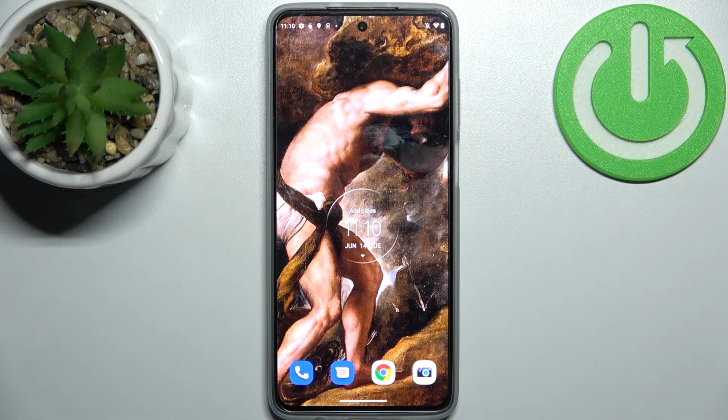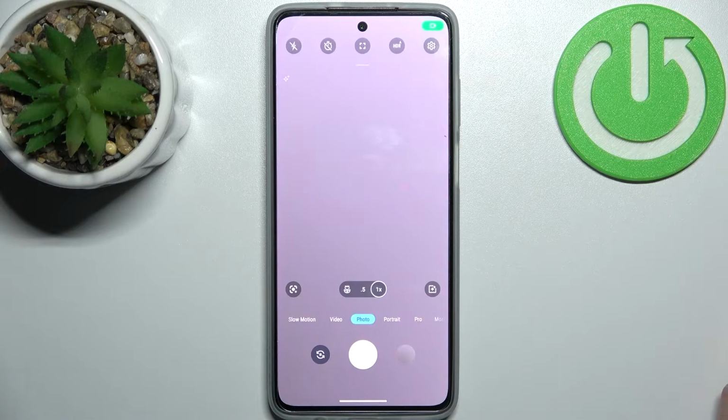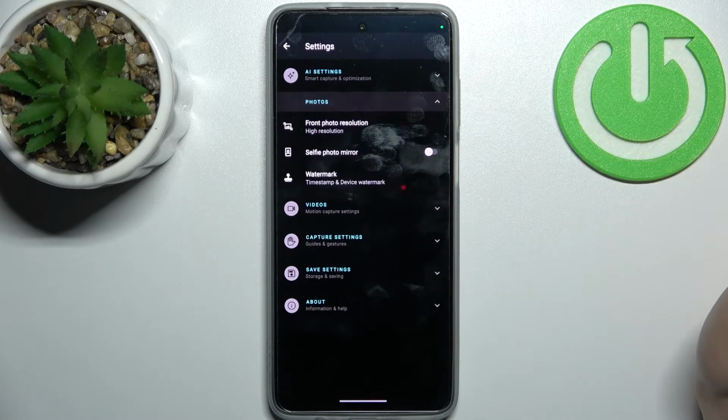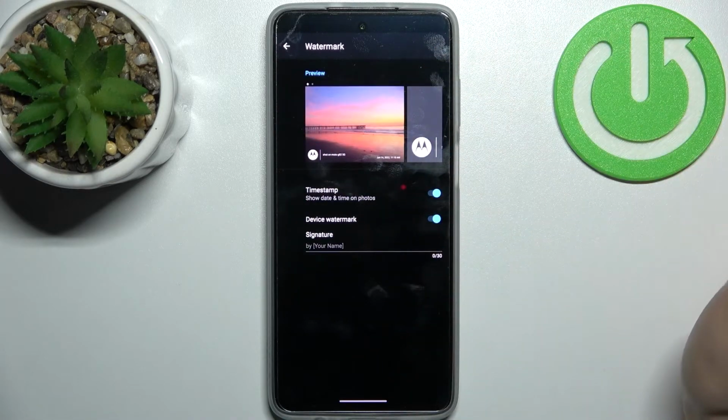Here I have Motorola Moto G82, and today I'm going to show you how to enable custom watermark in camera on this device. So firstly you have to open camera, then tap on the gear icon to access its settings, go to the photos section, then go to the watermark.